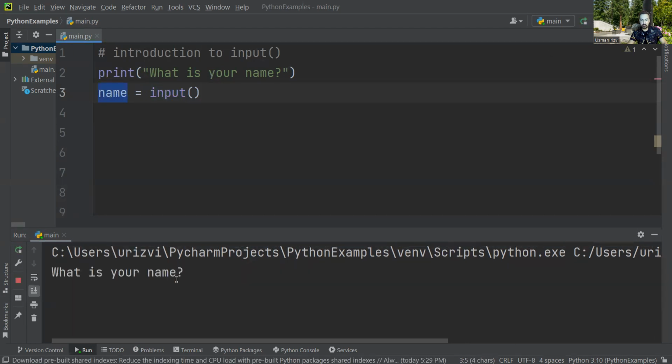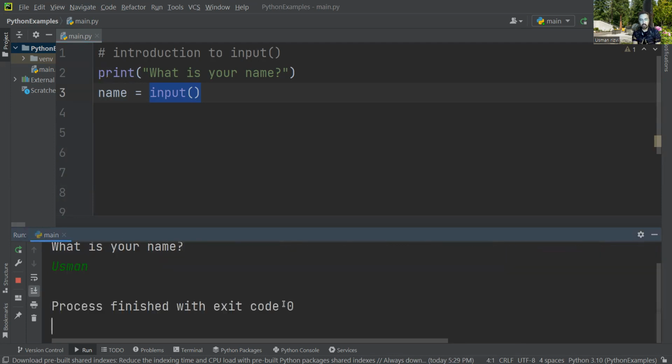If I run it right now, we can see the program is running. It's not stopped. It's waiting on this input right here. So I can click on here and actually type in my name. I can say Usman and hit enter. As soon as I hit enter, the program ends because that was the last line. It saves it in name and it just ends.